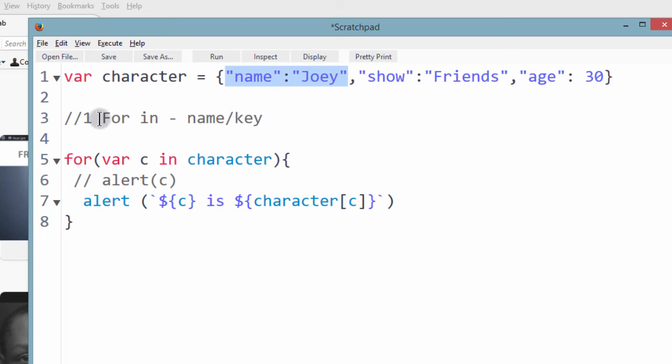So right now, just know that if you're using the for in loop to iterate through objects, the value it will bring back for you will be the name. Okay? It brings back the name, not the values. So these are the values and these are the names, and this entire thing is a property.